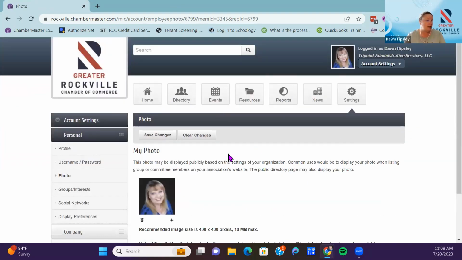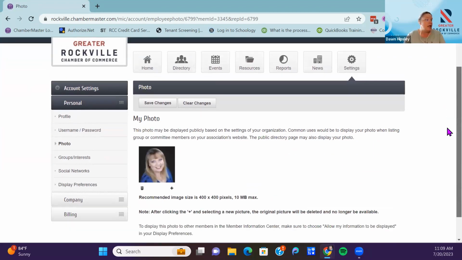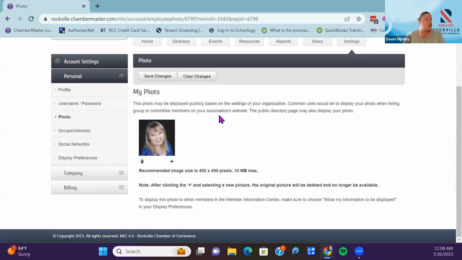You see here, I have a headshot in here. It will tell you that the recommended image size is 400 by 400 or 10 megabyte max. You can change this image as often as you want. So anytime you get new headshots, you can upload it and feel free to change it.